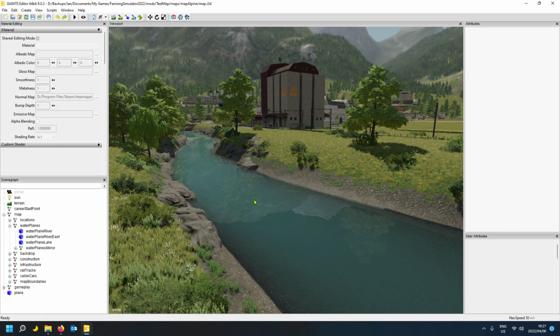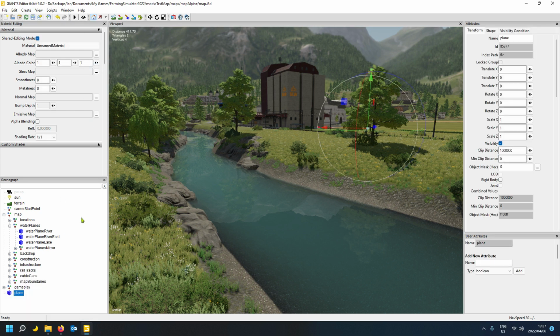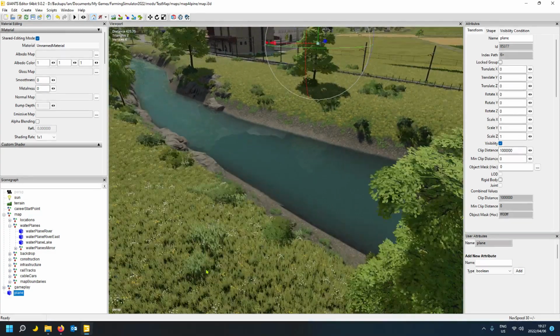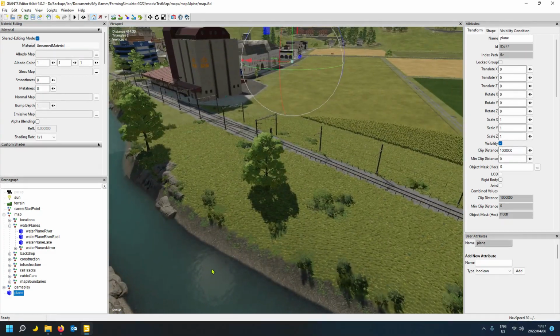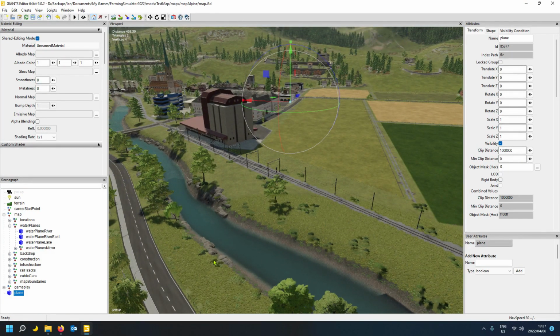Water planes. So a water plane is everything it says. It's just a plane that resembles water. Now, what is a plane? If you go here to create and go to primitive and select plane, you will see at the bottom of your scene graph it will drop a plane there. Now, a plane is a film of an area.